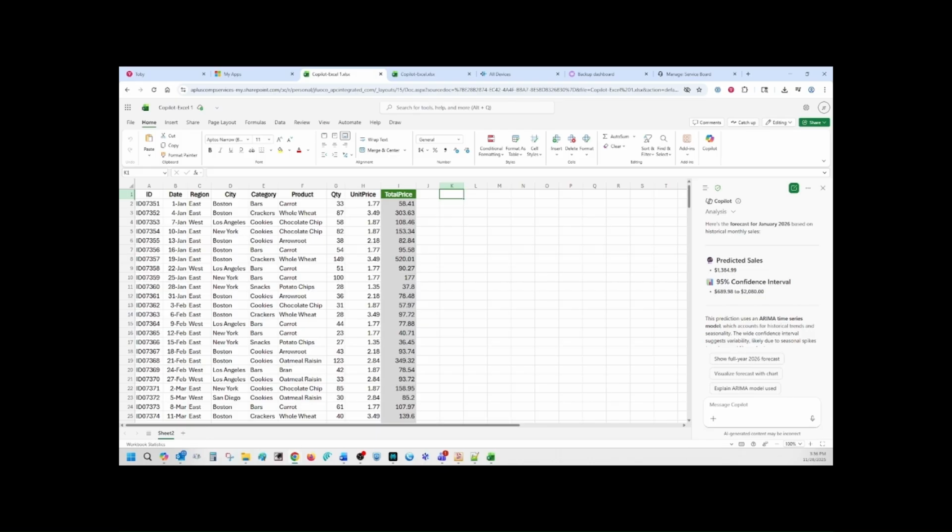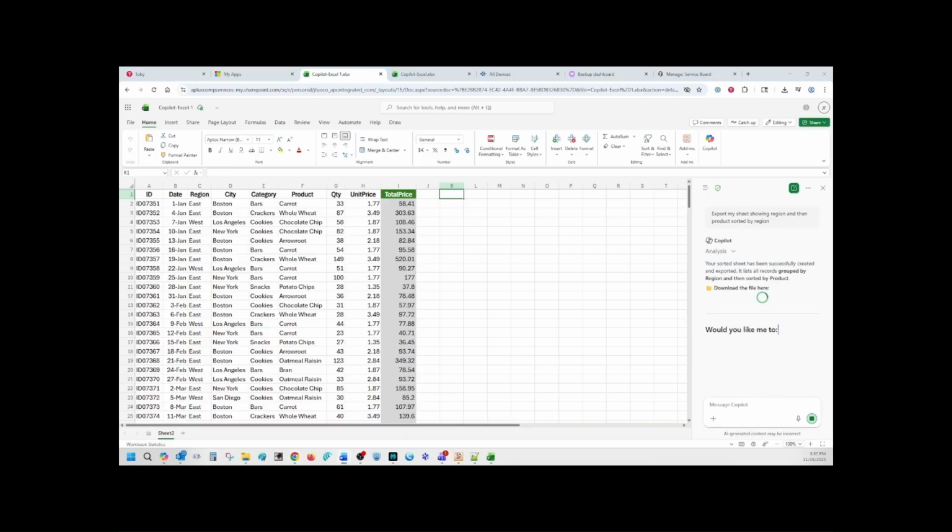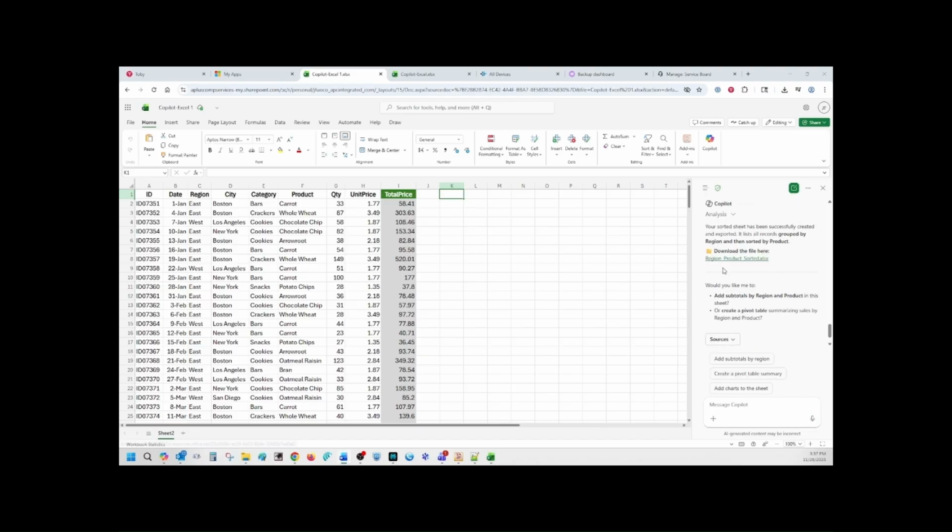All right, when we look at our sheet, it's not really organized by any sort of category or city. So let's do that. Let's tell Copilot, export my sheet showing regions and then products sorted by region. Go. Notice that it's created a new sheet. I'm going to download that.